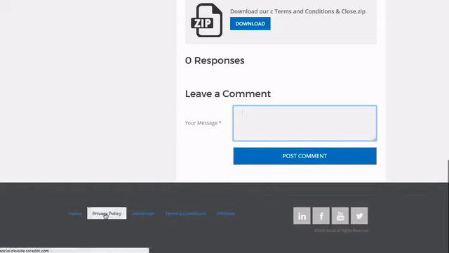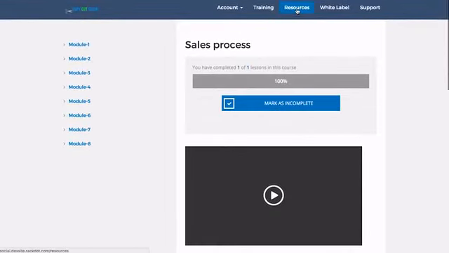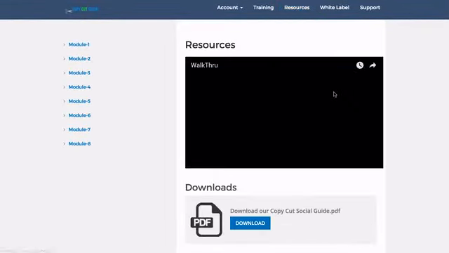We also have a footer here with privacy policy, disclaimer, terms and conditions, and affiliates. So not only do you have all the legal information you need, but people can actually promote through your affiliate program. And we've also got LinkedIn, Facebook, YouTube, and Twitter available here as well. Let's visit another page within our membership.